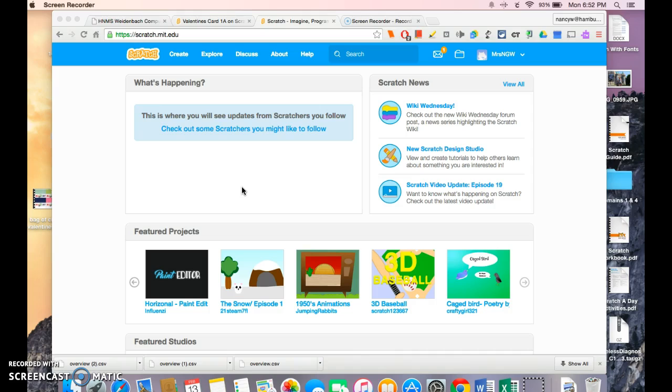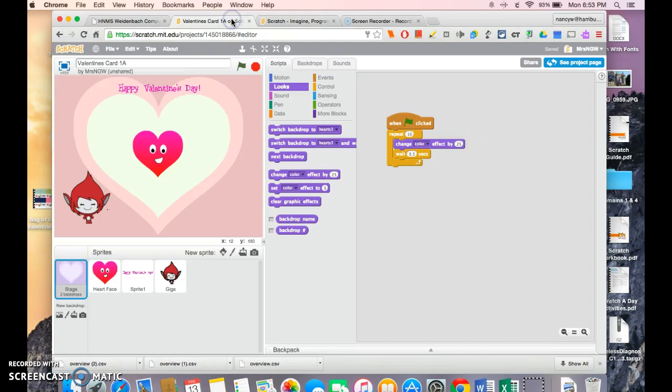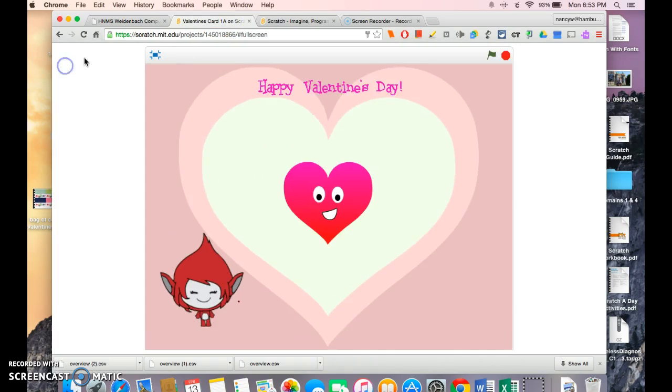Today, using the Scratch website, you are going to create a Valentine's Day card. So you need to make sure you're at scratch.mit.edu. You also need to make sure you are logged in to your account. You're going to make a Valentine's card that's going to look very much like this. And when I play this card, this is what it's going to do.